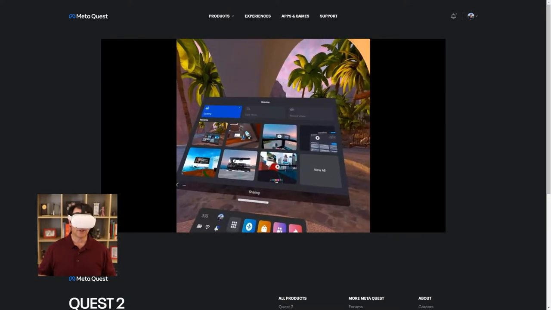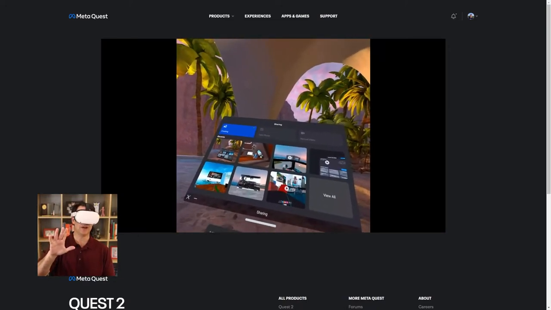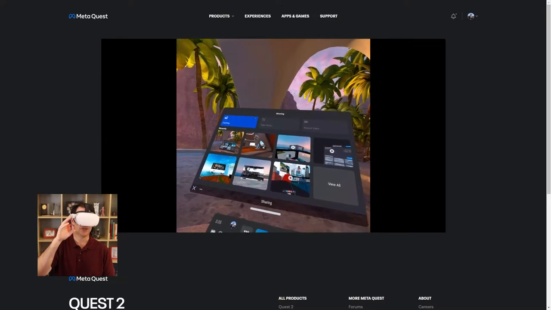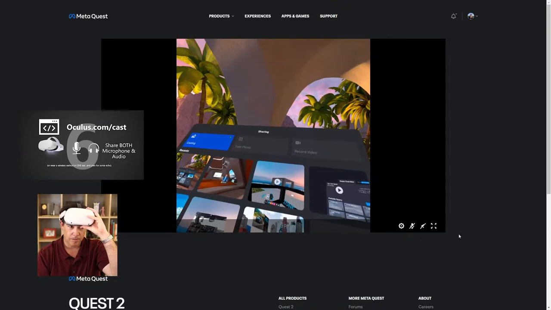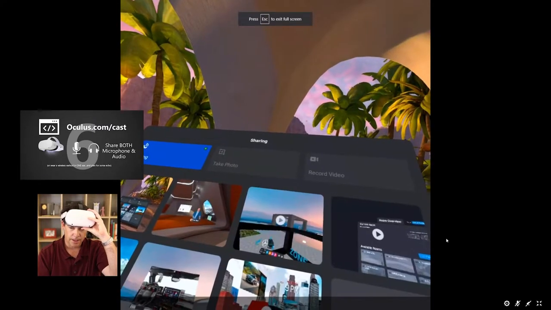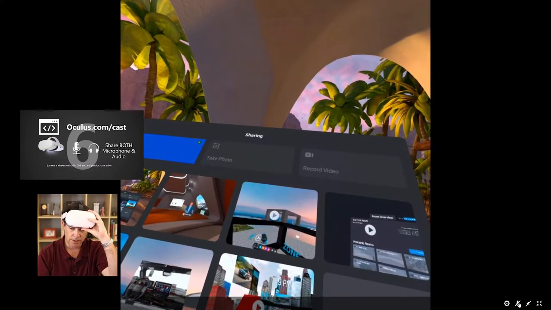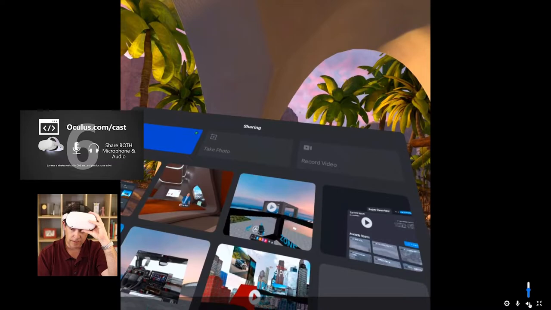So what I'm going to do is peek my VR headset up a little bit. I need to go back to my browser and make a couple of fine-tuned adjustments here. So here's what I'm gonna do. Headset up, and here on my browser, there's a few things I'm gonna do. First of all, I wanna go full screen. And then what I'm going to do is enable my microphone on my headset and also enable my sound.